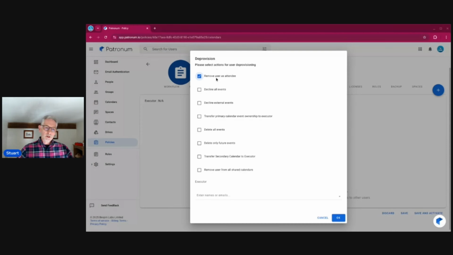So we reach out to all of the different events that this person is an attendee of, and we'll remove them. We could decide that we're going to decline those events instead of just removing them.